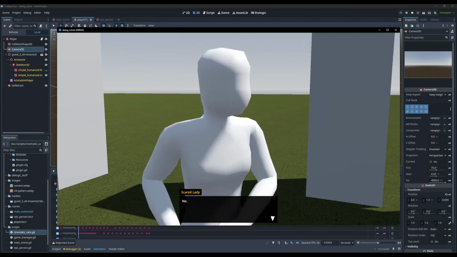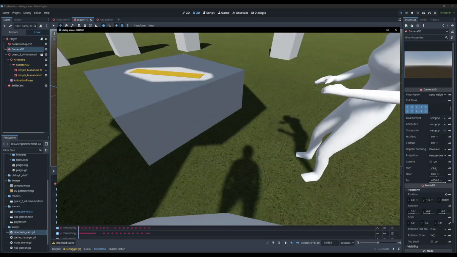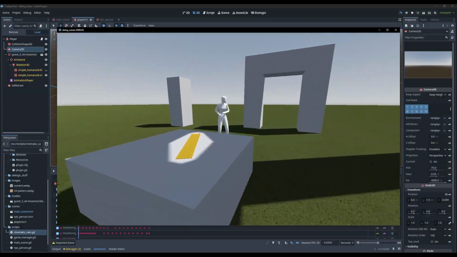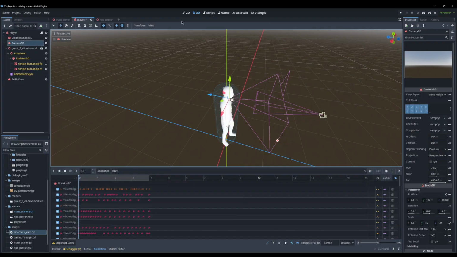Everything. You're weird. Cool. And then it goes back to our regular camera, and then we can walk around. So that's the basics of it, but we're going to add animation as well.